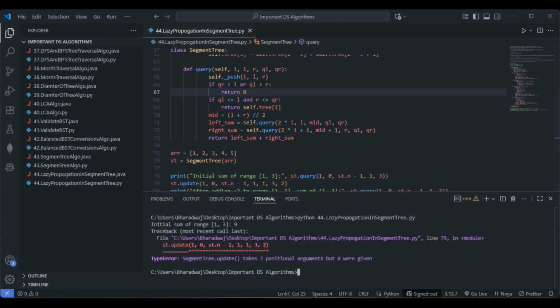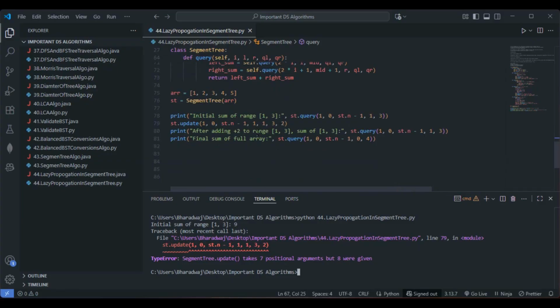So yeah, we still have something wrong here. Segment tree dot update takes 7 positional arguments, but 1 is given. So at line number 79 here, it takes 7 positional arguments, right? What I have given here, 1 comma 0, this is fine. Segment tree, this one n-1, this is also correct. Then 1, 3, 2, yeah, an extra 1 I have given here. Sorry, this one has to be 1, 3, 2, right? So this is fine, man. Now this has to be correct.